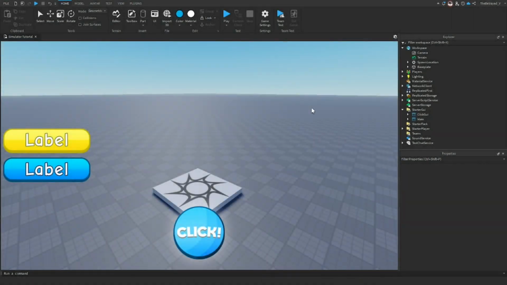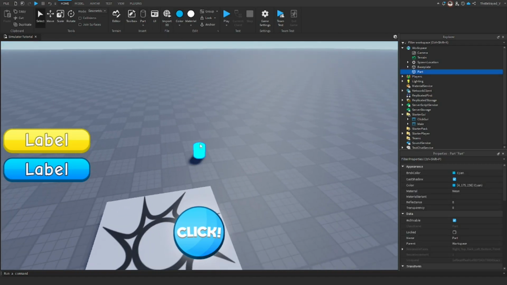In today's video, I'm going to be teaching you guys how you can create a sell part for your simulator game, and also how you can create an open shop GUI so we can continue on in the fourth part of this series with an upgrade system. Now, first of all, we're just going to start by inserting a part.